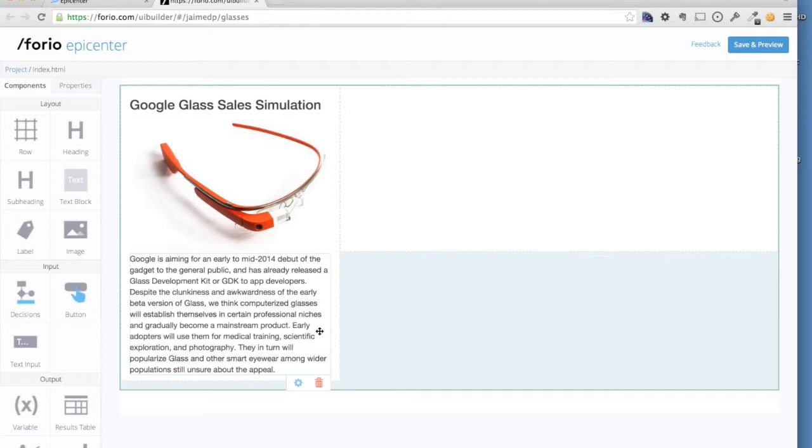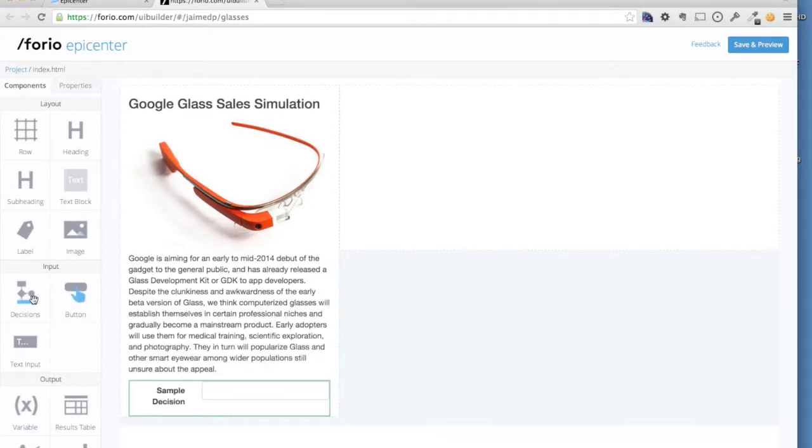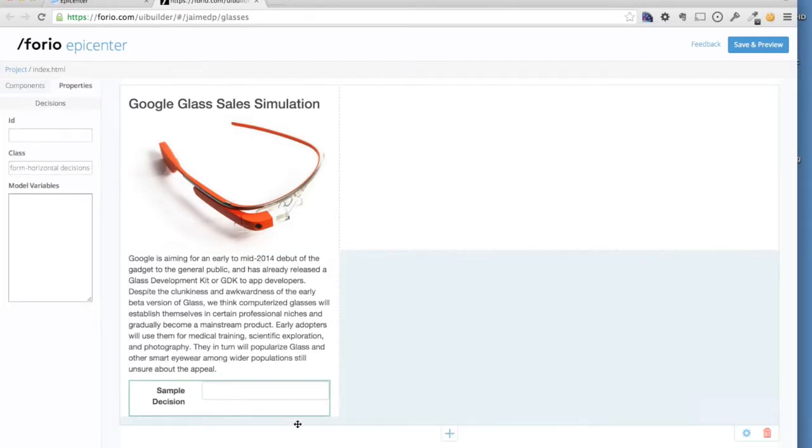And now let's get into the meat of the simulation. So the first thing we're going to do is set the decisions and the inputs for the model that we call decisions. And I'm going to drag this decisions control. And this decisions control allows me to specify several variables to make decisions about.